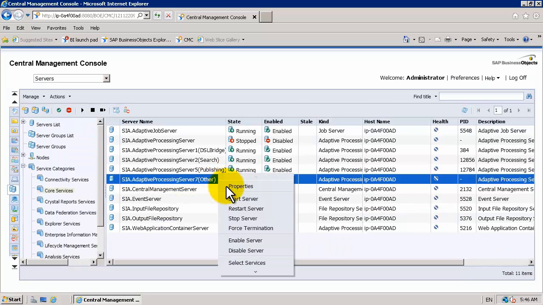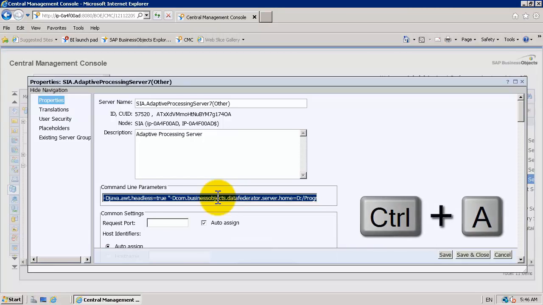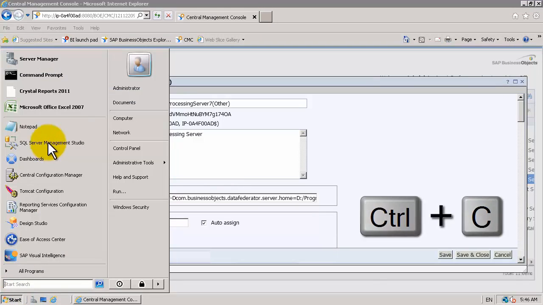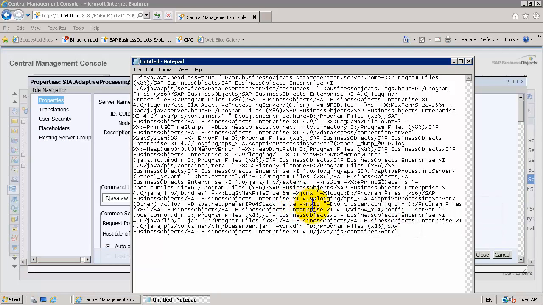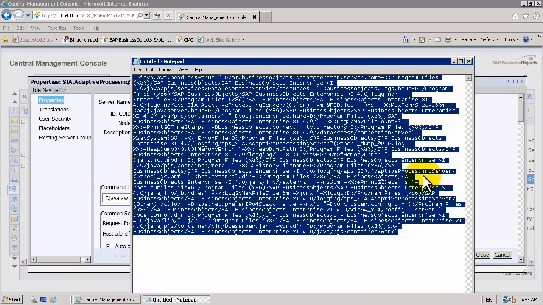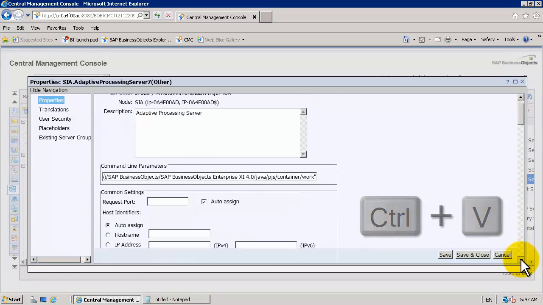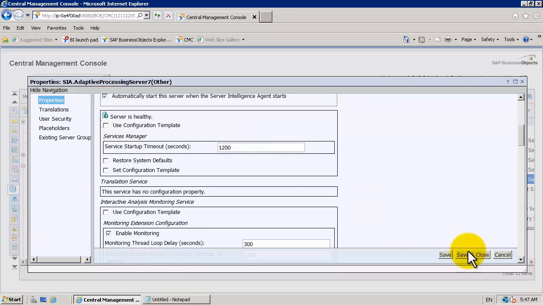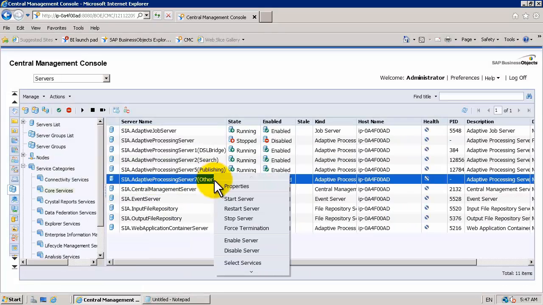Go to Properties, go to the command line and press Ctrl-A and then Ctrl-C to copy the contents to the clipboard. Start Notepad and press Ctrl-V to paste those contents. Scroll through and find the Java heap setting and change it from 1G to 4G. Press Ctrl-A again and then Ctrl-C. Now go back to the CMC, to the command line, and press Ctrl-A and Ctrl-V to paste the command line. Scroll down and tick the box to automatically start the server. Save and close, then right-click on the server and choose Start Server, then right-click again and choose Enable Server.